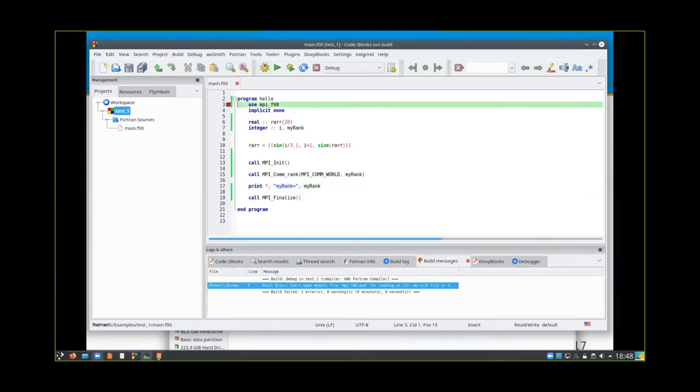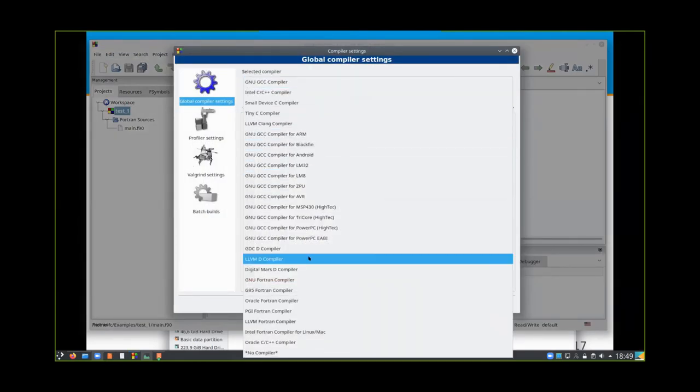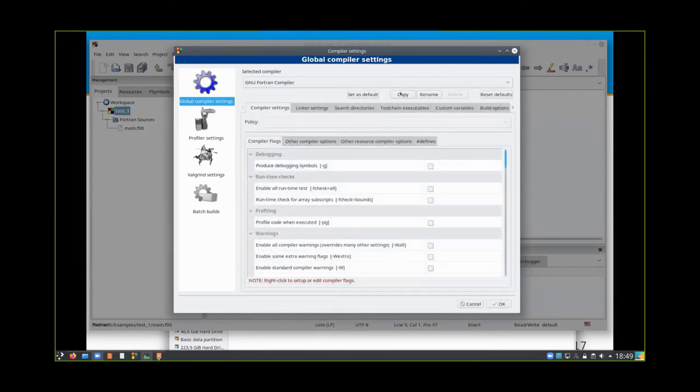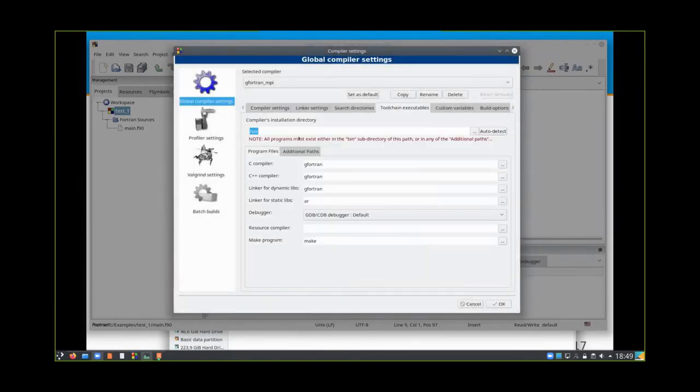And I will compile it. Yeah, I guess most of you understand where the problem is. I'm using GFortran and I should use the wrapper, not GFortran directly. What can I do? I go to the compilers, I find my GFortran and copy it and name it G, and here I will change to mpif90. Okay, so I have a compiler.